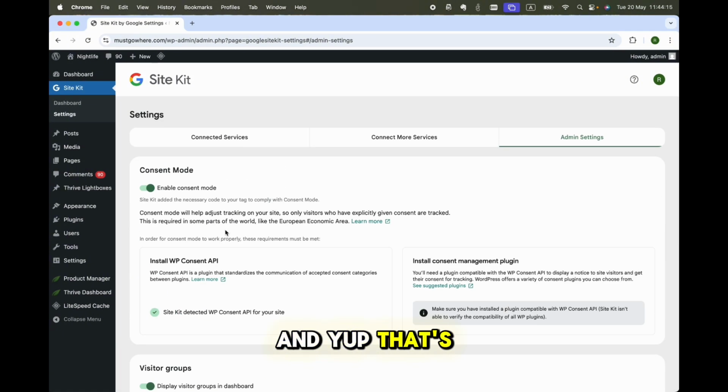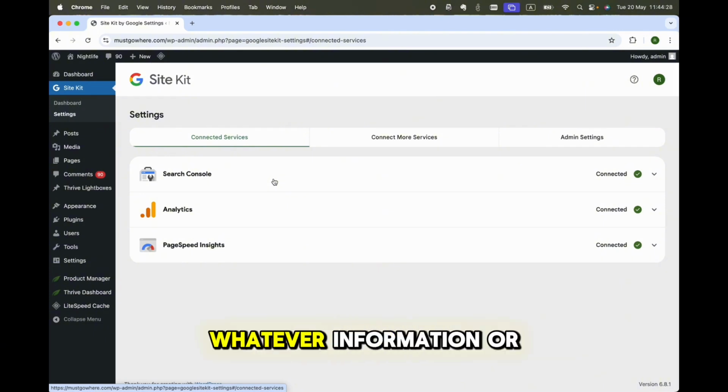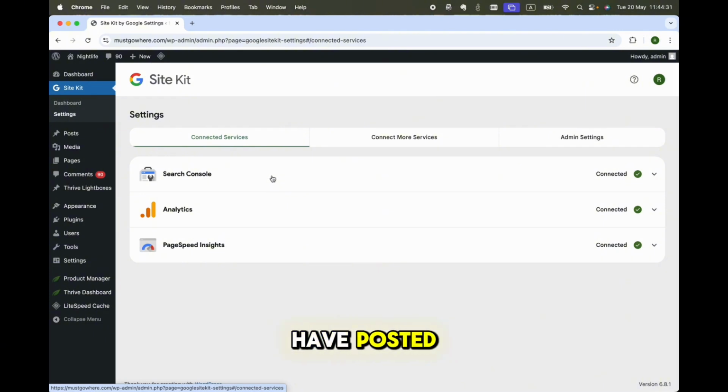And that's all I have for you today, how to install Google SiteKit. Once you have got all these services connected, Google will take 72 hours to crawl your website. And in the future, whatever information or blog that we have posted will be recognized by Google much more easily and faster. That's all for today. Thank you.